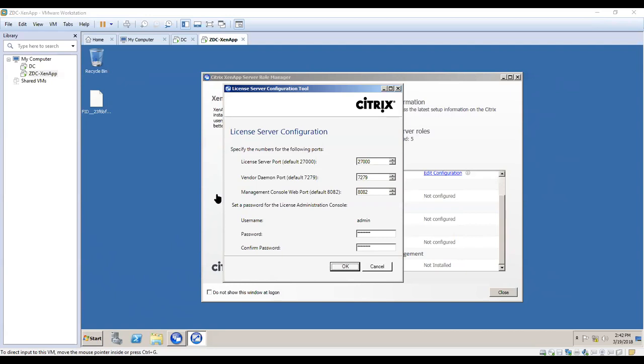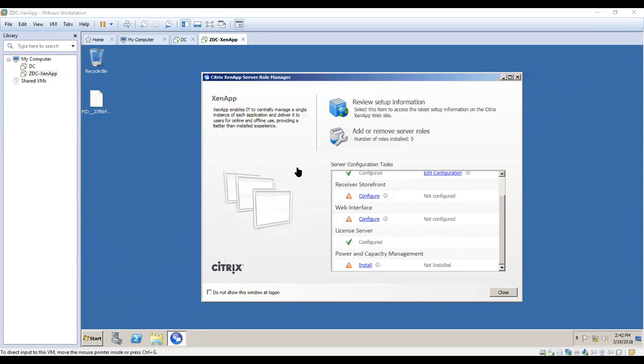So first of all, we have to give the username and password. Username is admin, and the password we have to provide, and these are the license ports. License port 27000 is the default port, and daemon port is 7279, and console port is 8082. For the post license server configuration, we have to give the web interface server configuration. So I have clicked on configure.